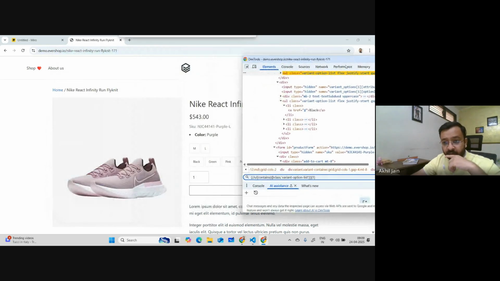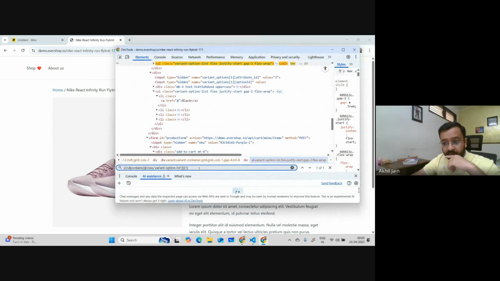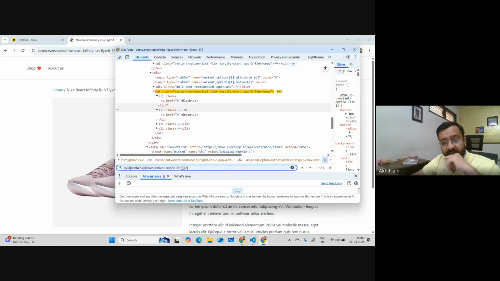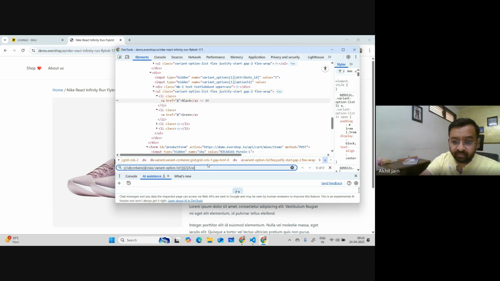This is pointing to the size. I am talking about the color right now, so it will be two. Okay, so I am here. Now I want to be inside the list tag. If I do li here, you can see I'm getting four options. Now I want to be inside the a tag where the text, let's say, equals something like, let's say, green.